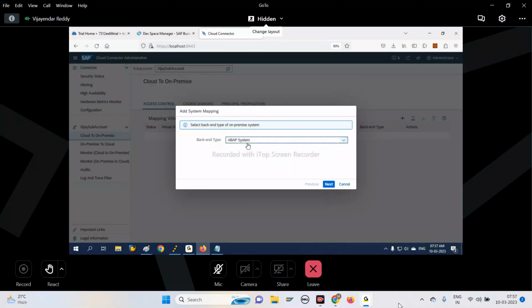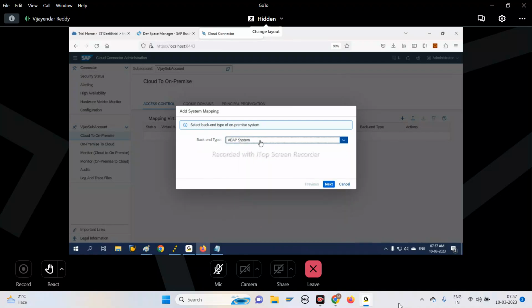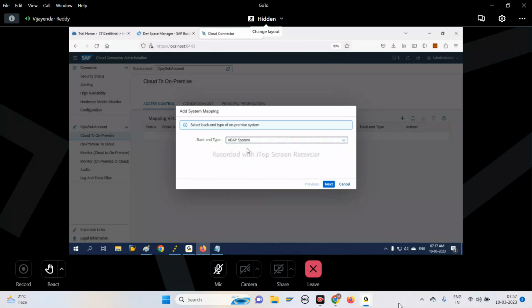Select backend type as ABAP system. You can select backend type as ABAP system, or you can select SAP gateway. You can select anything. It can be ECC server or S/4HANA. Ultimately, you can select backend type as ABAP system or SAP gateway for consumption of OData services. Okay, let me select backend type as ABAP system. The same option is required even for S/4HANA or ECC, whatever. Click next here.